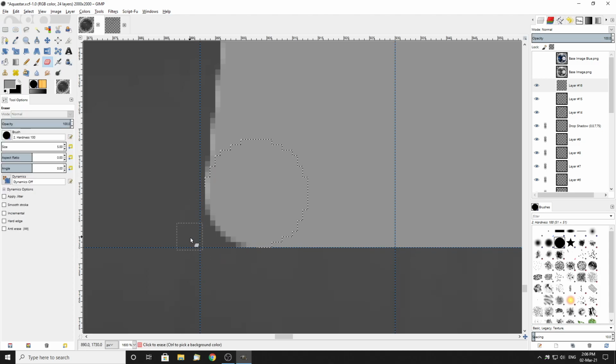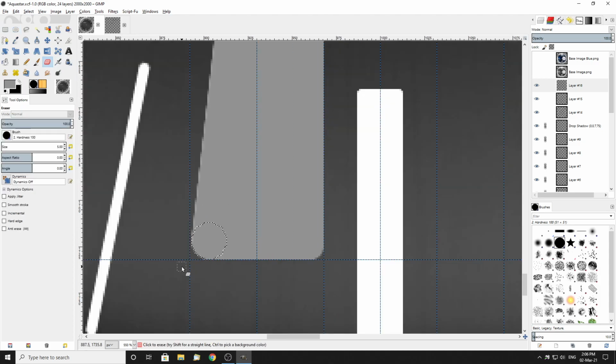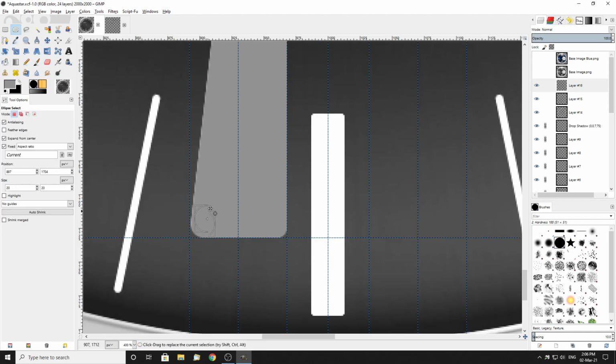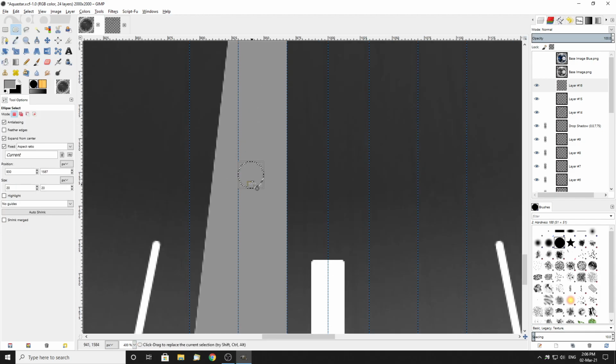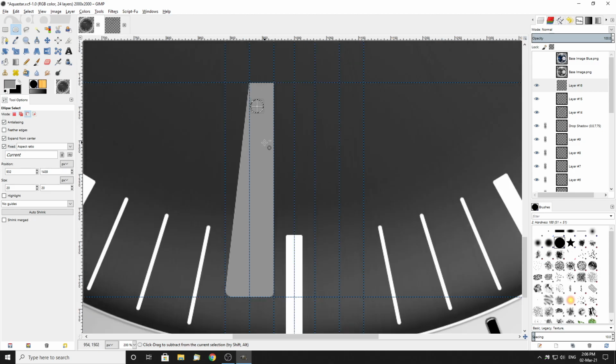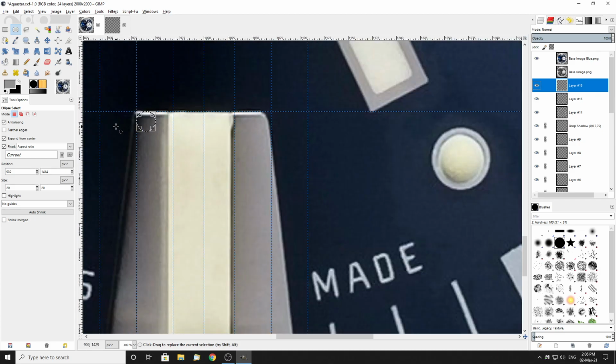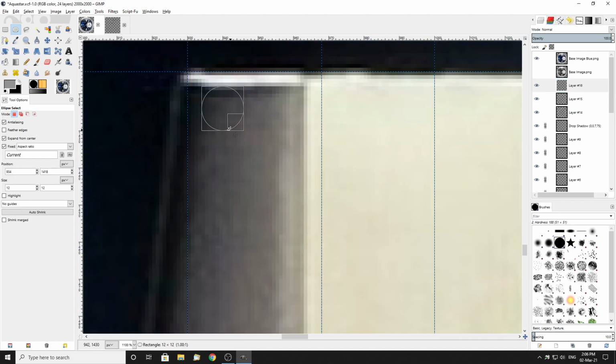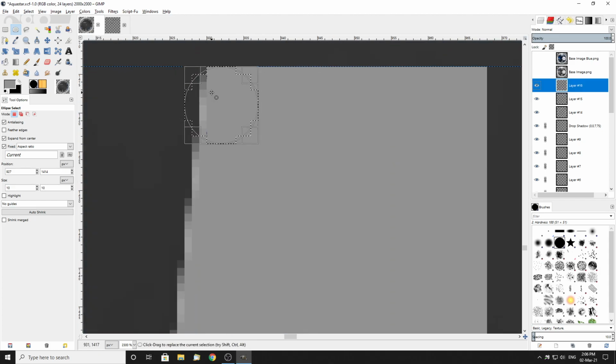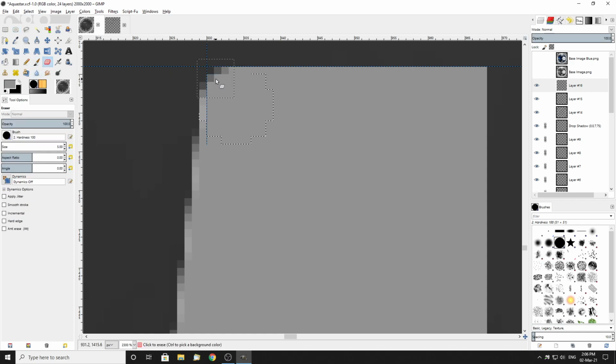Just take this excess off the outside. Control I just to invert that back so you can move it. Now I'm pretty sure, yes, that's a tiny little bit out there. You can see why I've picked that one. It's this excess on the outside of the circle I'm looking at that I want to get rid of. Control I, erase that.